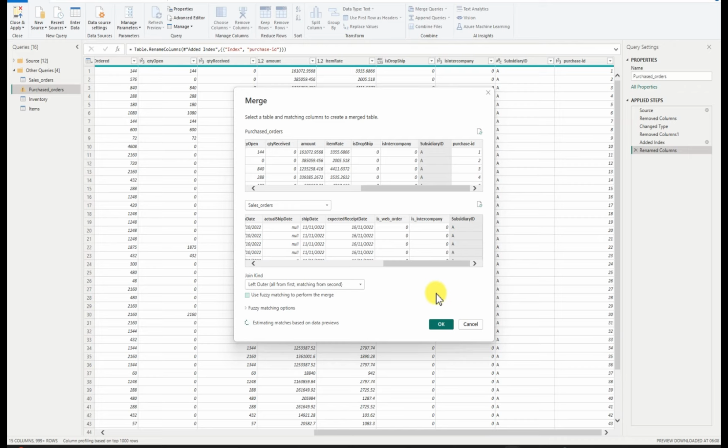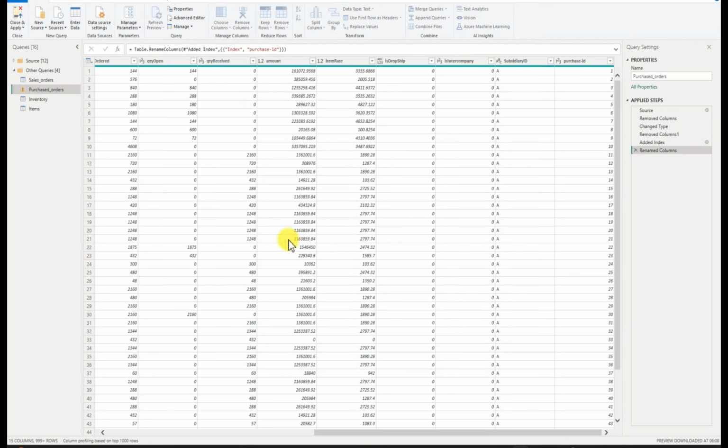So we wait for the next 1-2 minutes, and let's see if we are still going to get what we want. It's a slow machine like mine, you might be experiencing this. So this has refused to work, still estimating matches based on data preview. So we are still going to cancel this because we have to move forward. But bear it in mind that we want to match sales and purchase together.